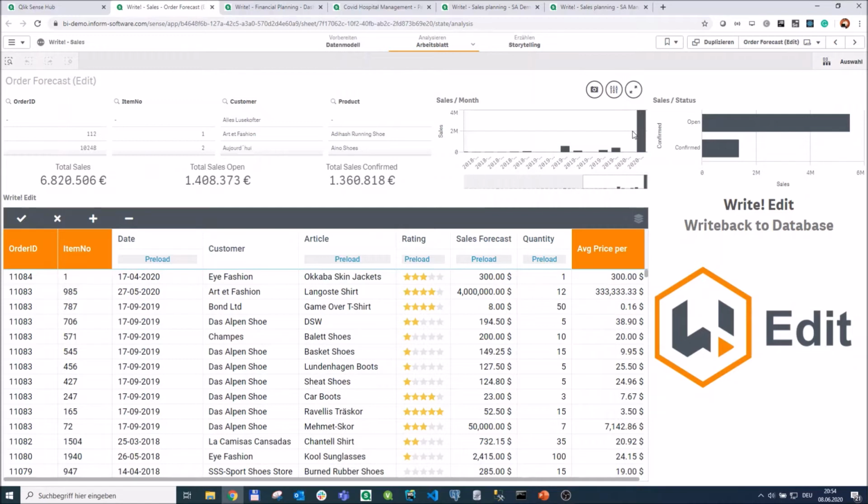And this was a complex process, or is a complex process if you do not have this write solution in your QlikSense environment, because what we do now is writing the data directly back to the source system. And if you want to, you can write to a separate database, but you can also directly overwrite the data in the source system if you want to, and if this is your requirement.